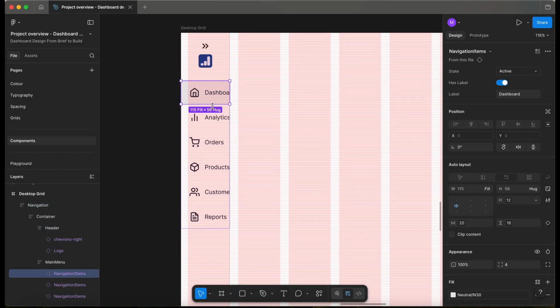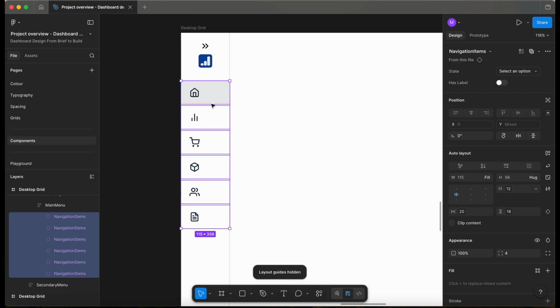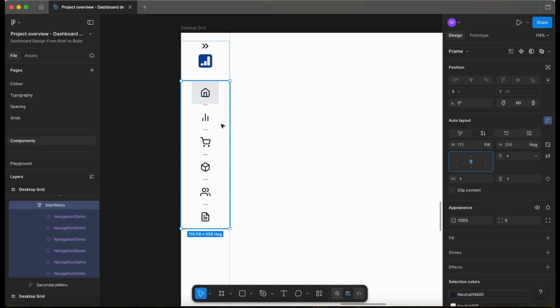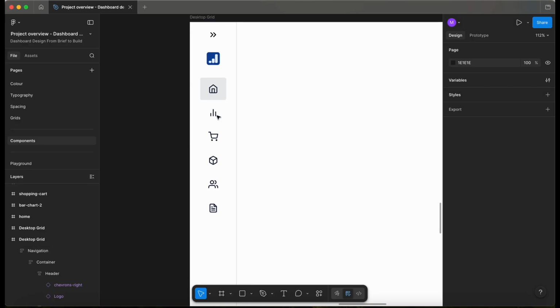Let's just go through these options here. Let's just turn off has label. I'll just press Shift G so I can see what I'm doing. Let's change fill to hug. Let's change this so it centers them. Okay, let's just change the spacing here because that's too tight. Let's do 32 for now.